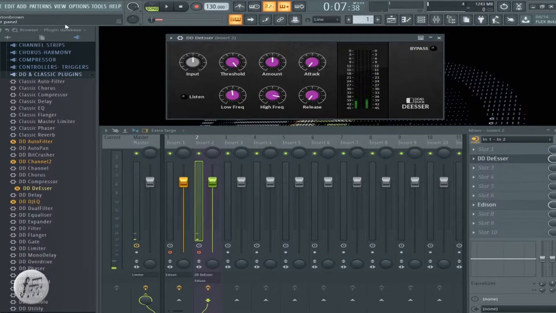Alright, here we have Dead Duck DS, right? And in Dead Duck DS, we have an input knob, we have a threshold knob, we already see it start to take effect. This is Dead Duck de-esser.